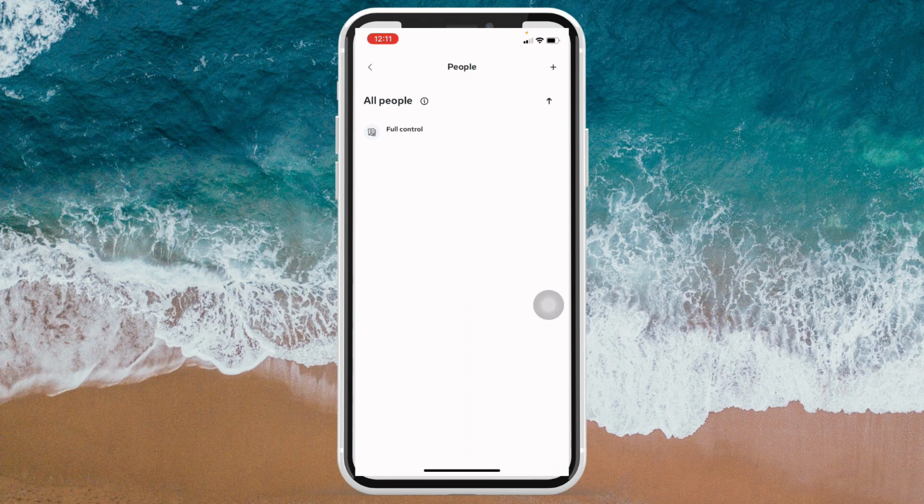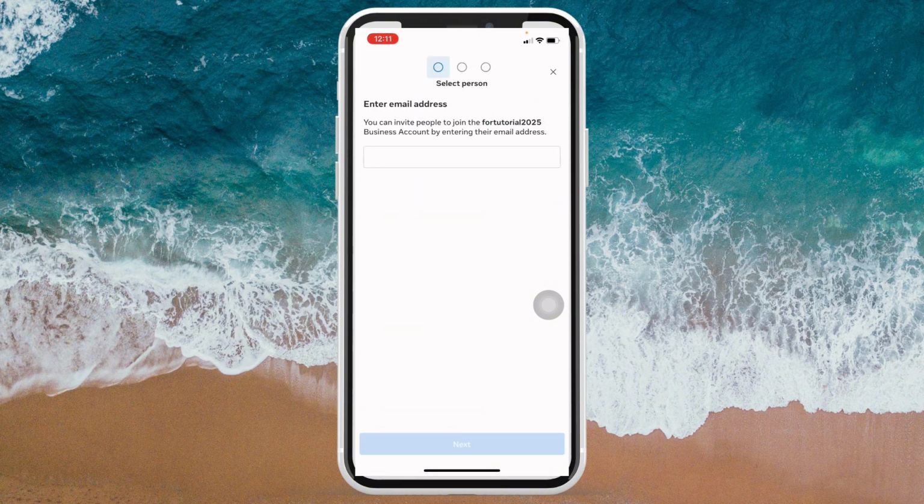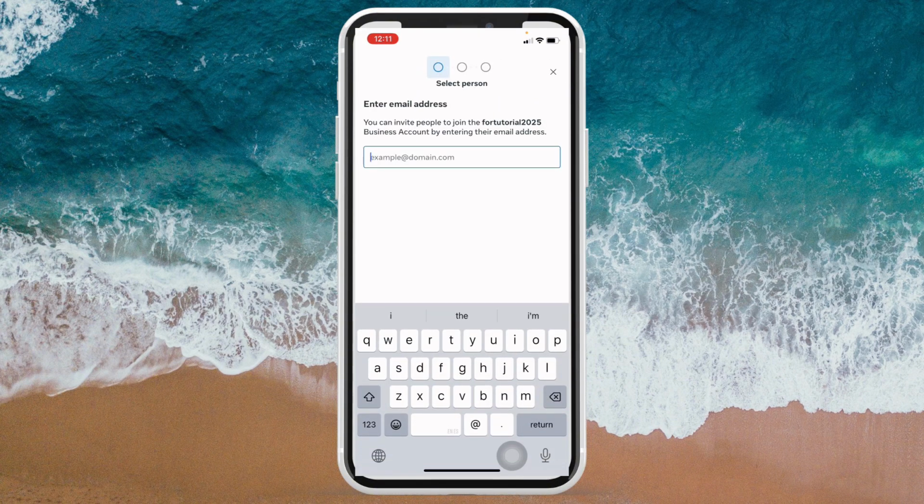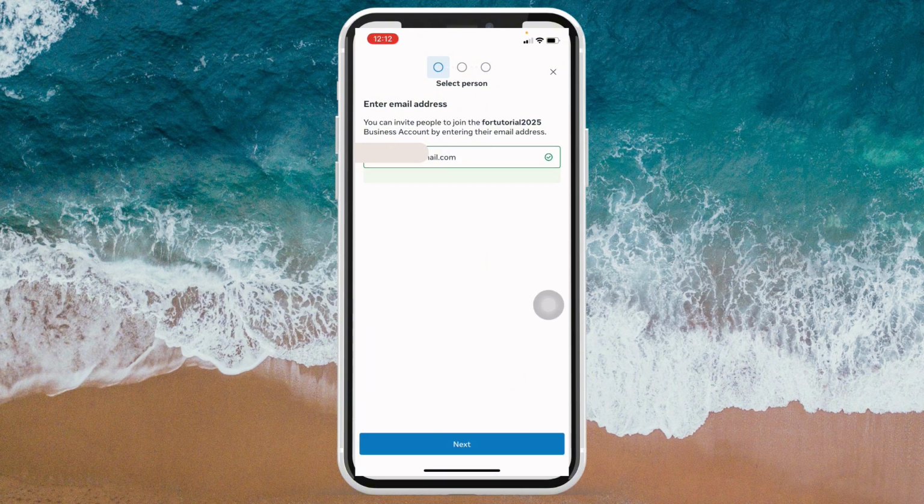From here, you can already add an admin, or someone that you would like to be an admin to your Instagram account. You just need to click on the plus sign button located at the top right corner of your screen. And from here, you need to type in the email address of that person. For example, okay, and you need to click next.